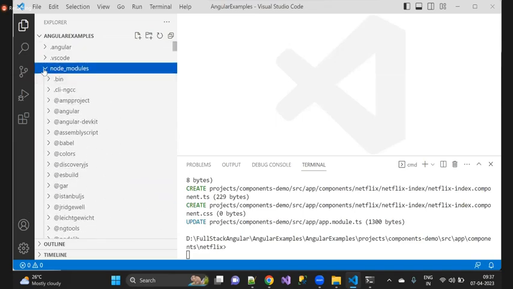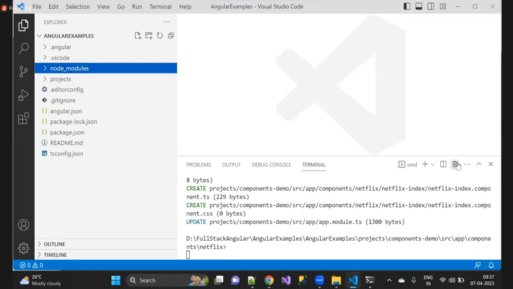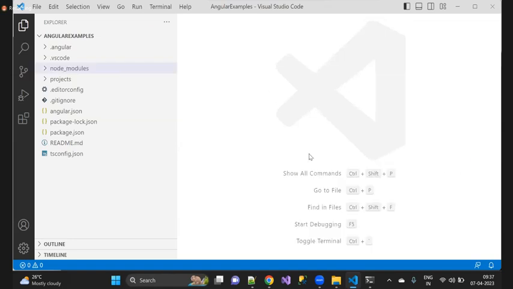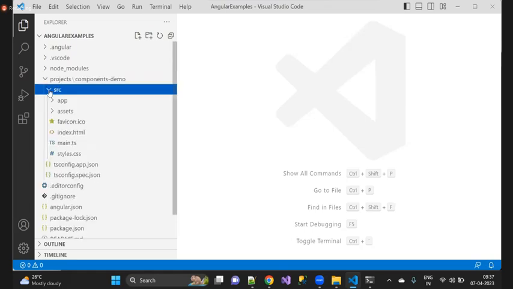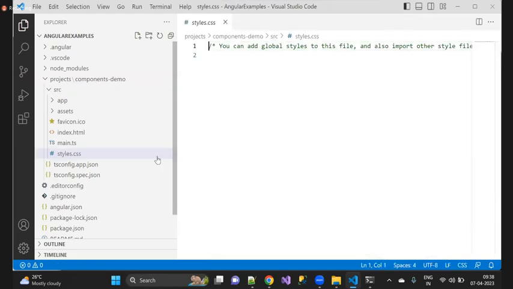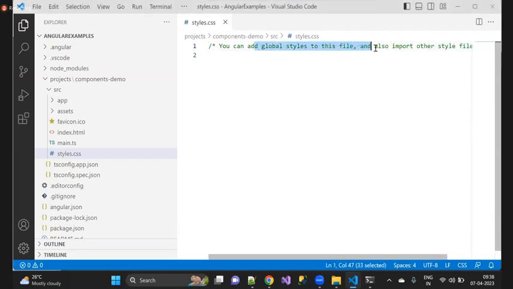Tell me, is this clear, guys? Everyone tell me. Right. Now, once it is done, we wanted to use that Bootstrap in our project. What is the project we have created? Components demo is the project. Under that, we have src, and there you can see we have styles.css.